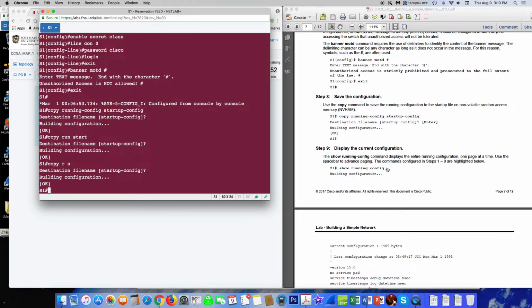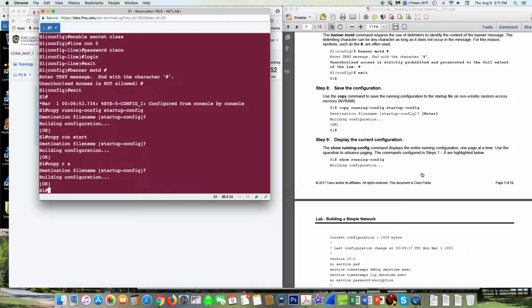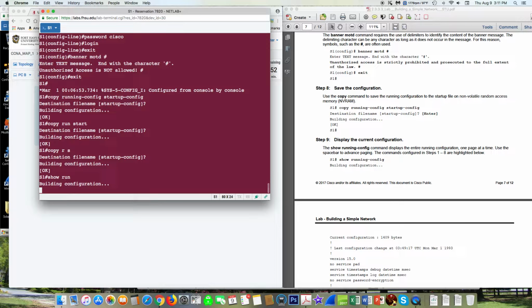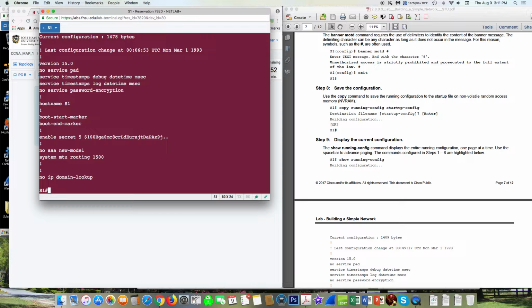Step 9, show running-config. That will show you everything that you have typed. Show running-config or show run, same thing. We've added a no ip domain-lookup here, that is in there. We have hostname of S1 is also in there. Okay, very good.